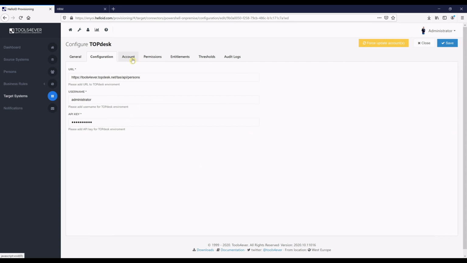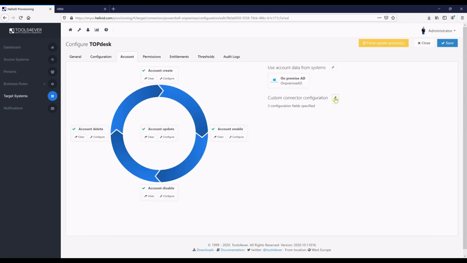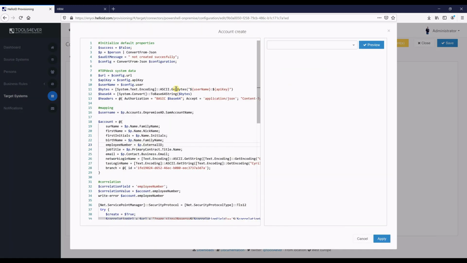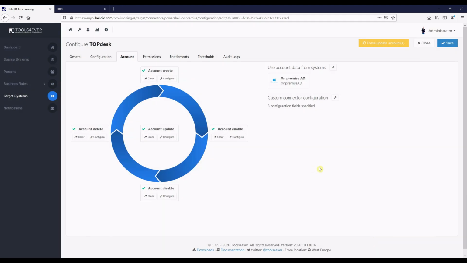What really is important is to look at the key inside the configuration. This value determines the key and how it's sent to the action. So in this case, it's URL, username, and API key. And I think I already made a mistake, because in the action I said user, and it's actually username. So it's really important to remember that.